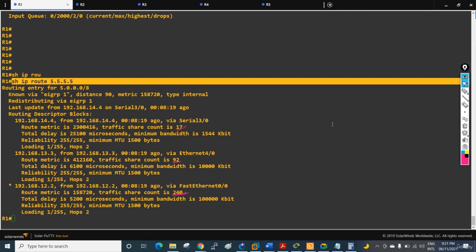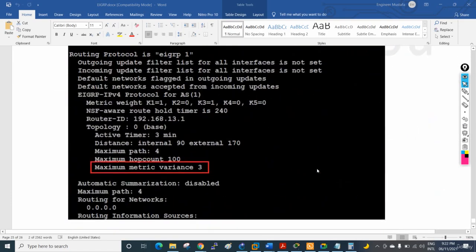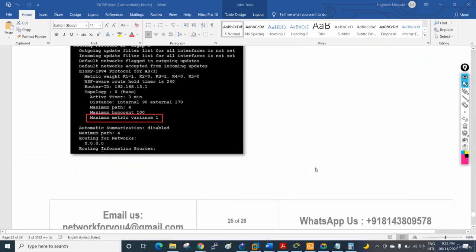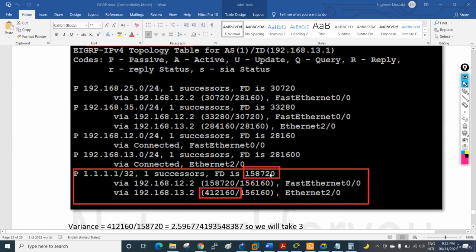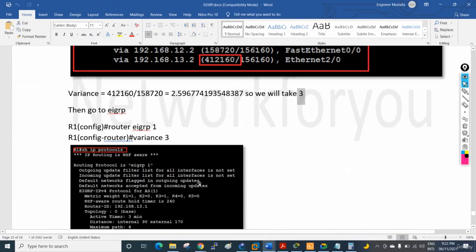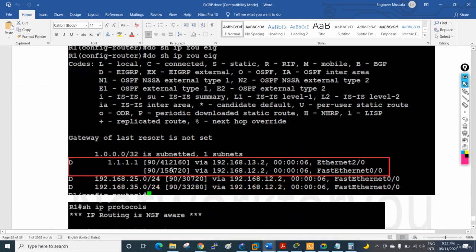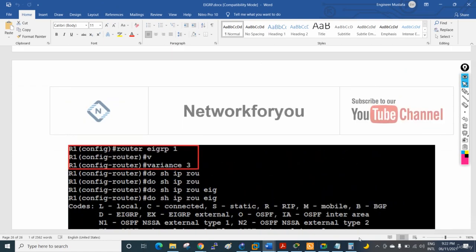So in this way we can say EIGRP can do unequal load balancing also. Automatically they will not do it. We need to multiply with the variance. And how will we calculate the variance? We just need to look at this feasible distance and multiply with this one. When you have one numerical value, you need to put that numerical value as a multiplier here, the variance multiplier. So automatically that route will come in the routing table. And how will we check? We will check with this one.